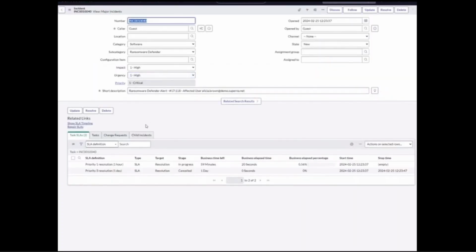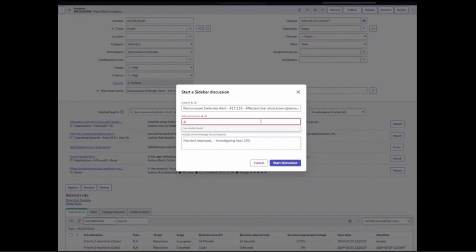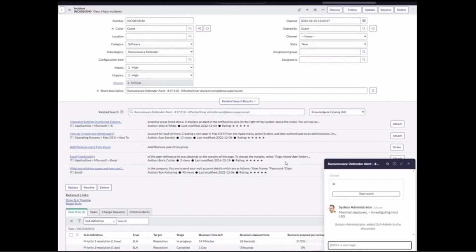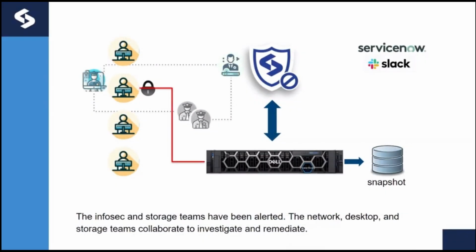In this example, a webhook message has been sent to the following organizations: SOAR, which in this case is ServiceNow, and the internal messaging platform, Slack. Now that the share has been protected and the attack has been stopped, it's time for the InfoSec teams to investigate. The team starts a discussion in the SOAR and coordinates the network, desktop, and storage teams to investigate and remediate the issue. This is a storage-driven coordinated security event to remediate the incident.